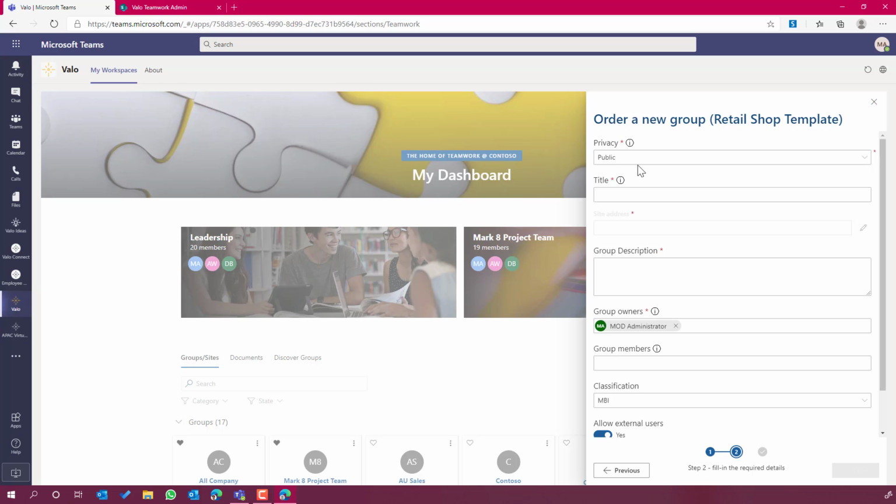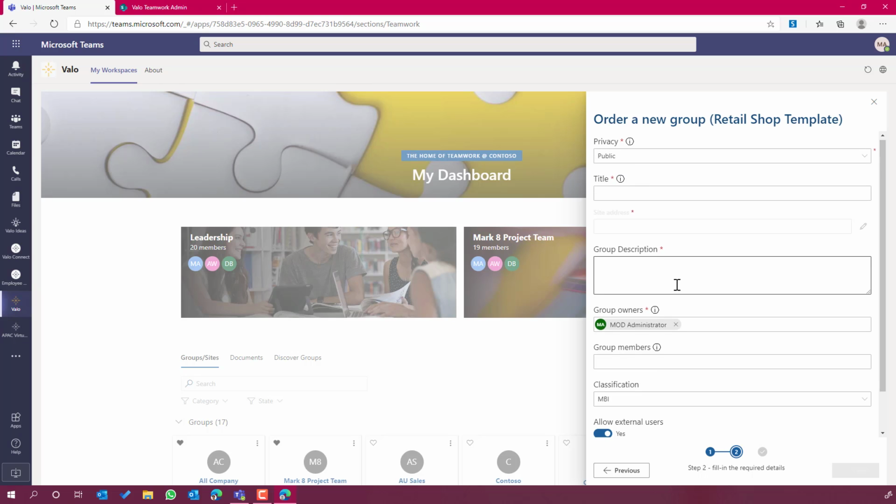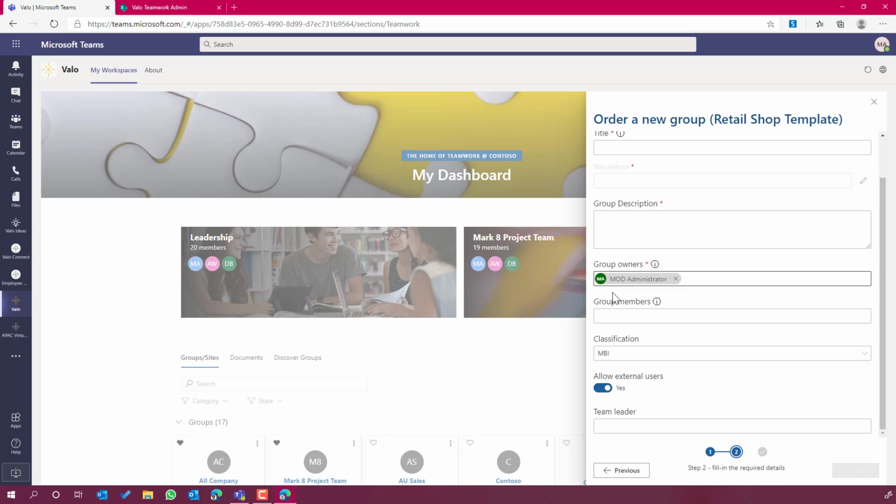So we've got some options here around privacies and titles and group descriptions. We can add our group owners and our group members, even set a classification here of this team. But let's say we want to have mandatory owners or a minimum number of owners, or even mandatory members or a minimum number of members for every single retail shop team that gets created. Let's have a look at how we can go about achieving that.